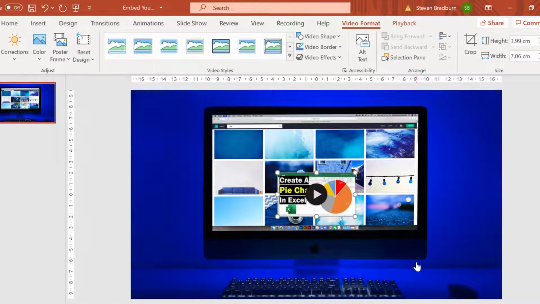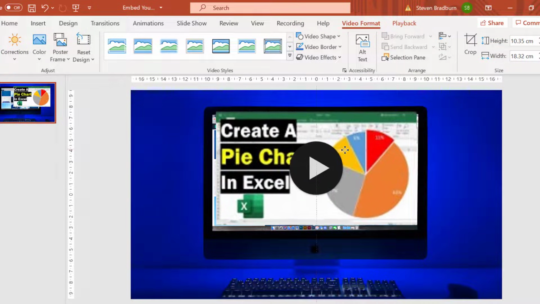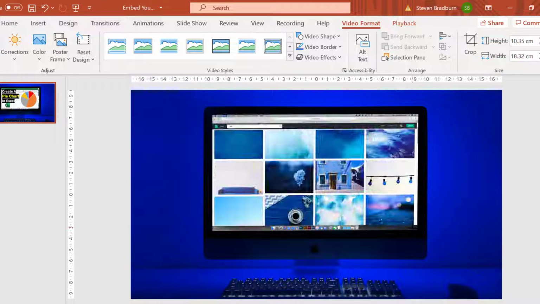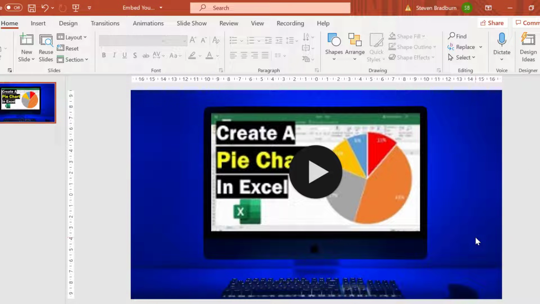With the video inserted, you can then move it around and resize it just like you would any other object within PowerPoint. I'll enlarge the video slightly and place it within the image of my monitor. So that's the basics of inserting a YouTube video into PowerPoint.